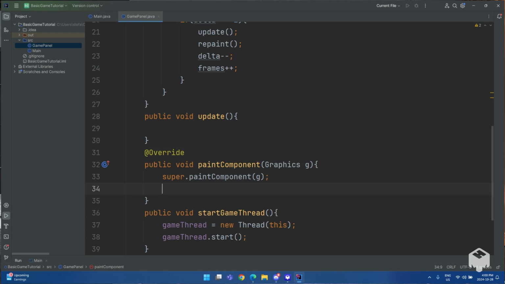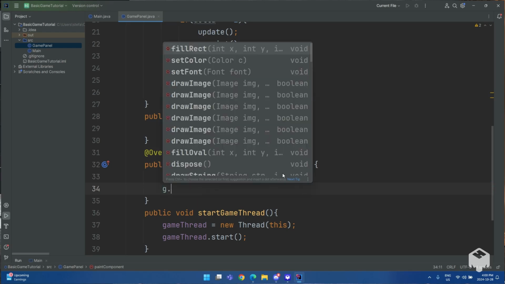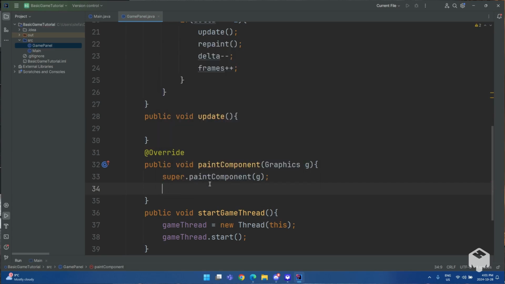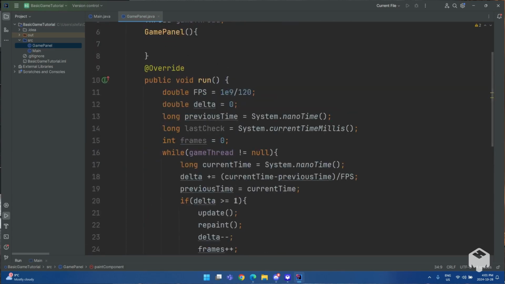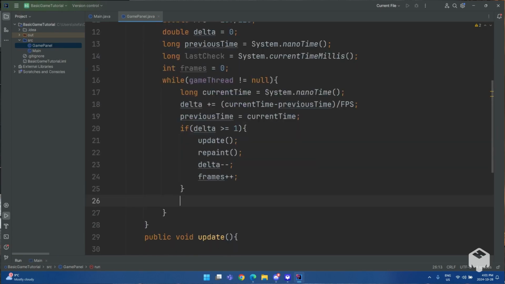So in here, we can just make a rectangle, g.fillRect. This is where you're going to be drawing all your stuff. So if you're trying to make a chessboard, or you're trying to draw some images onto your screen, you do that here. I'll show you how to make some images as well.